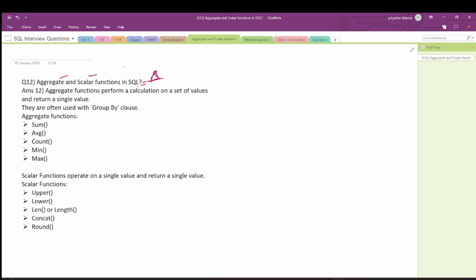Aggregate functions perform a calculation on a set of values and return a single value. For example, sum: when you have various values, you add them, or average them. You perform it on a set of values and you get one single value. For example, the average will be 30, and the sum would be 60, so you get a single value. What are the different aggregate functions? Sum, average, count, min, max. We'll see how to implement these in our SQL Server.